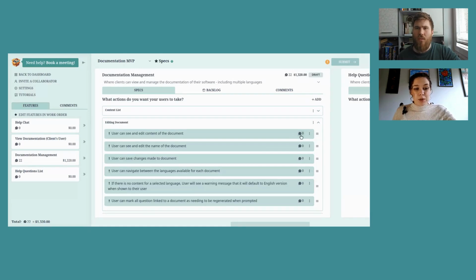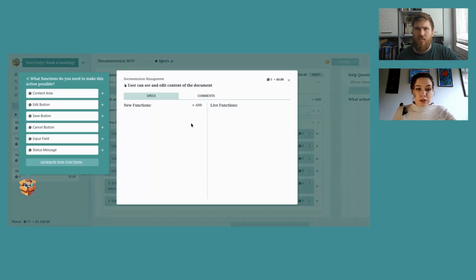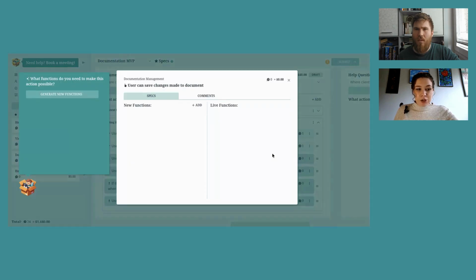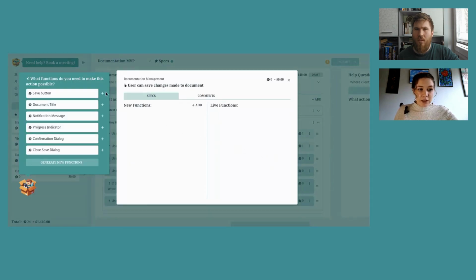So editing the document. User can see and edit the content of the document. We just want to do it in Markdown format, don't we? Yeah. So document text in Markdown. Does that make sense? That makes perfect sense. And then to edit the name, we just need document name input. Yep. And then to save the changes, we just need a save button. And I'll also add in a cancel button here.